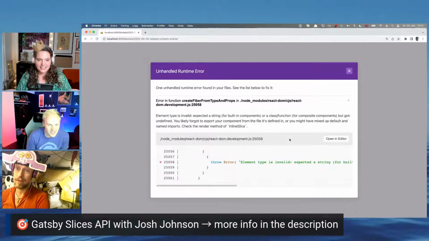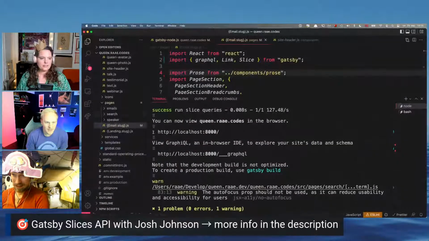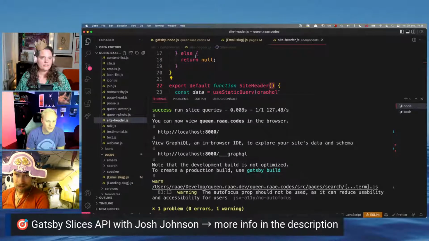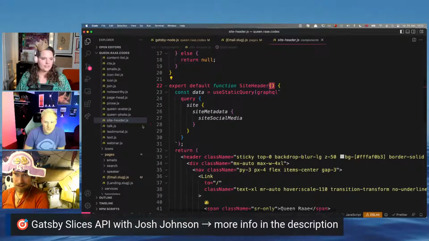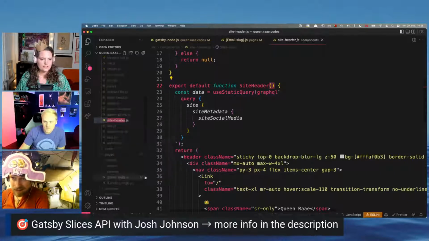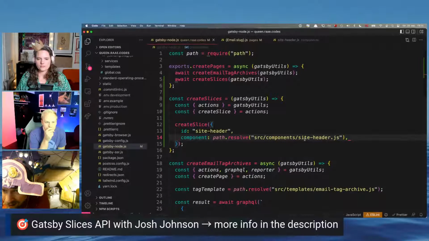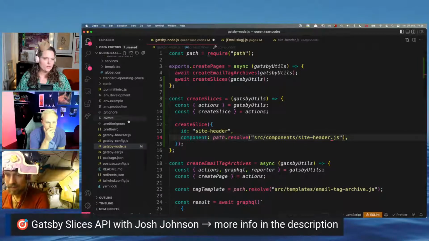Oh no, fiber. It's not working. Expected a string for built-in components or a class function for... maybe I didn't export it the way we wanted it. Yep. So I think that might be in your Gatsby node, how we're exporting it. Okay, so let's make sure that we call it the same. Gatsby node, site header. Yeah, because it's saying something is wrong with a component.